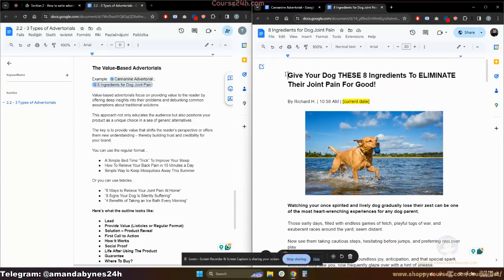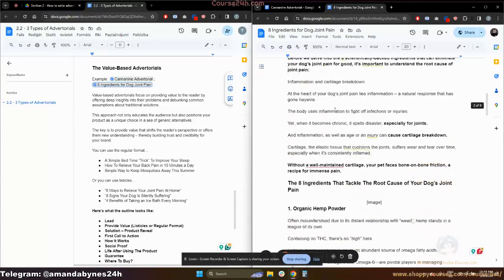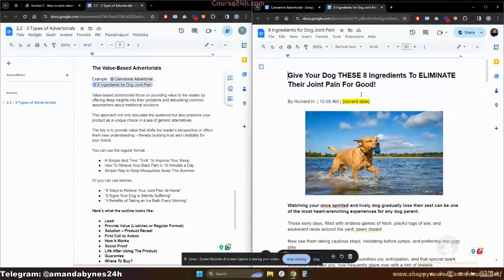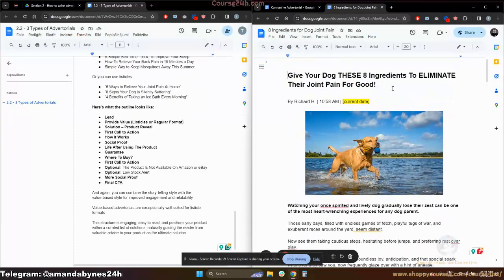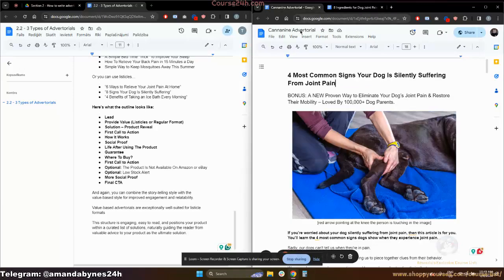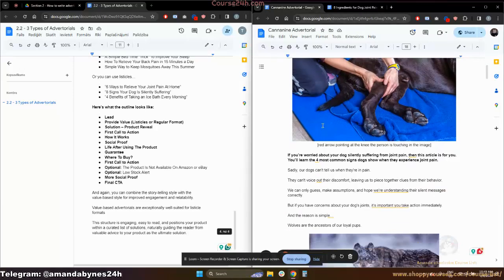And it's similar here with a listicle, but takes a different approach. It offers 8 ingredients to eliminate their joint pain for good. So basically, if they really wanted to, they could go to the market, buy all 8 ingredients, mix them all up and give them to the dog, but no one wants to do that. So here's 8-in-1 dog chews that you can give your dog every day, and it will solve their joint pain. So here you have the lead.